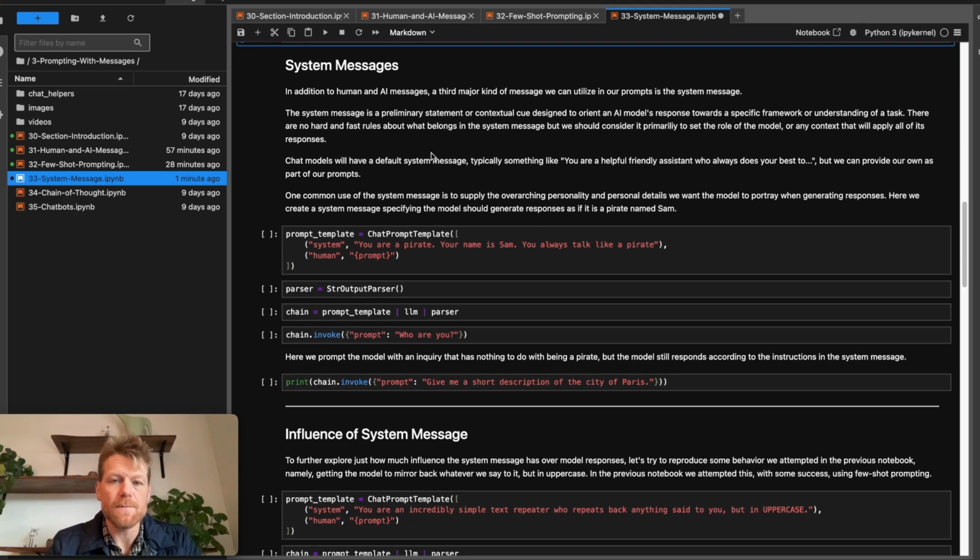Let's talk a little bit about system messages. In addition to human and AI messages, which we've explored in the last couple of notebooks, a third major kind of message that we can utilize in our prompts is called the system message. The system message is a preliminary statement or a contextual cue designed to orient an AI model's response towards a specific framework or understanding of a task.